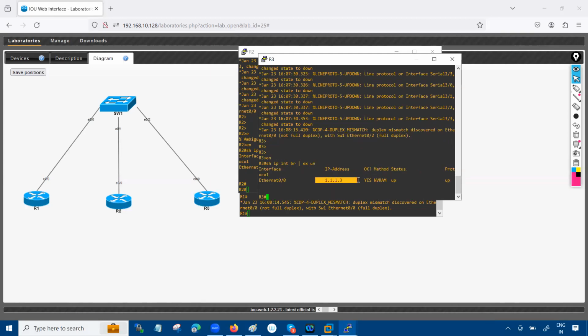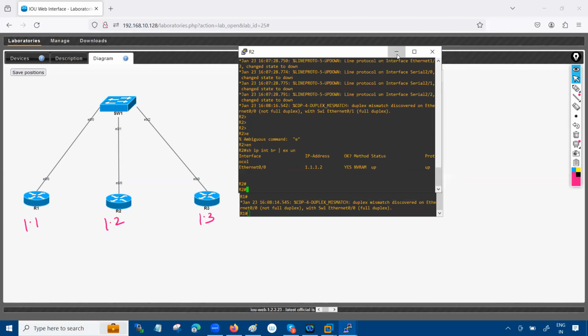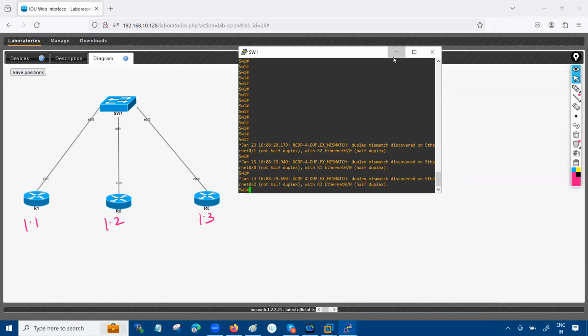Perfect, right? That's a 103, the R3. So we have IP addresses 101, 102, 103. Okay, and let's do the steps. So the first step is what? I'm first going to make a route selection.